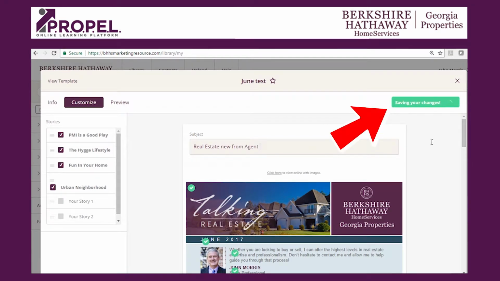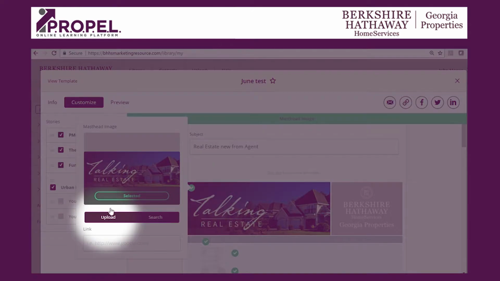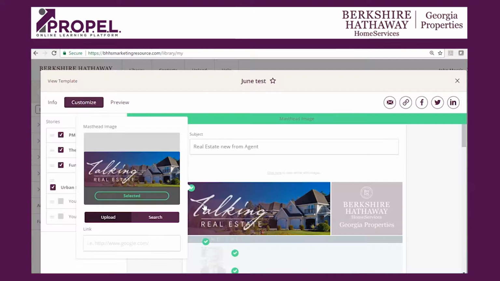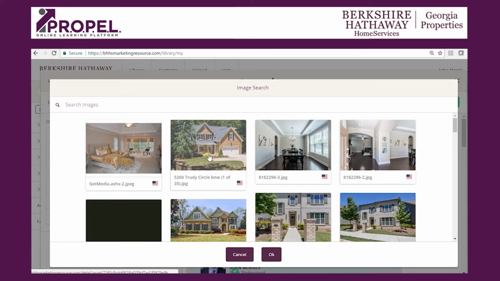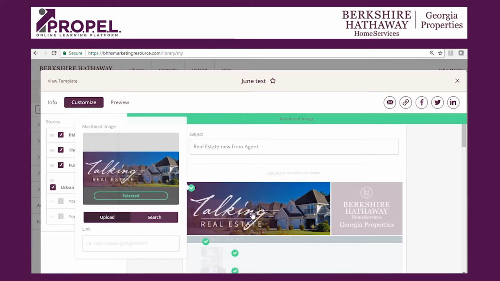You'll notice up here that it's always saving your changes. Don't know if you saw that green bar. You're welcome to change anything here. If you don't like this banner, you can put in your own banner so that it's customized to you. To do that, you would just click on the green arrow. You would upload what you want into the system, and you would just pull that off of your hard drive. Or here, you would do a search if you already had something there. So let's say that you wanted to have this house or that house or this room as the image. You would certainly do that. But I like the Talking Real Estate, so I'm going to leave that image as it is.